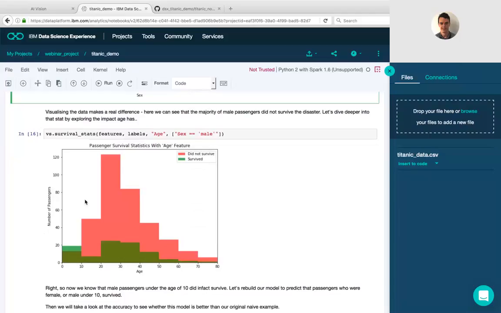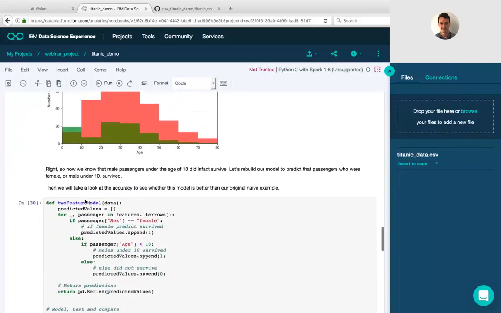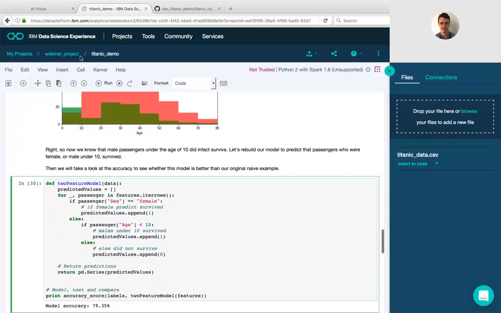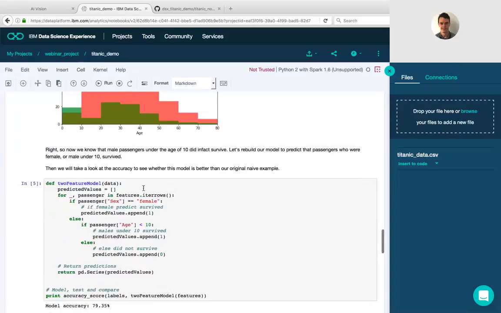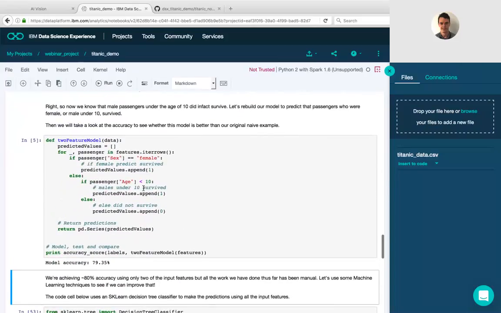So if we build a model that takes that into account, right? It assumes that if you're a female passenger, you survived, and if you were a male passenger under 10, you survived. Let's build that model now, and otherwise you didn't. So that looks a bit like this. I'm just going to run this again. So we get to about 79% accuracy, so approximately 80% accuracy, just making those assumptions, right?